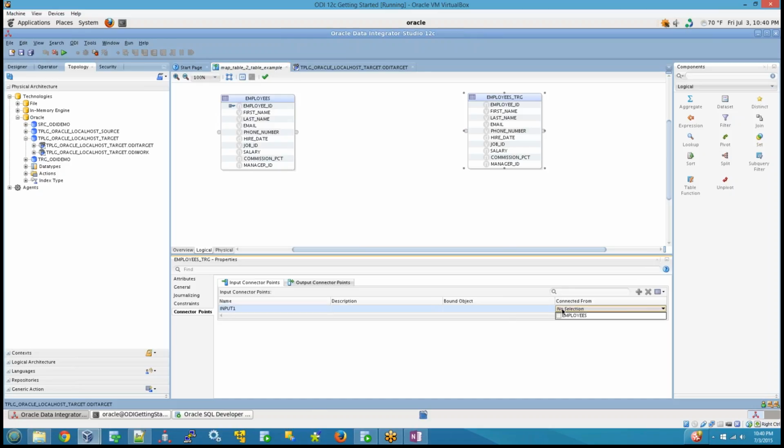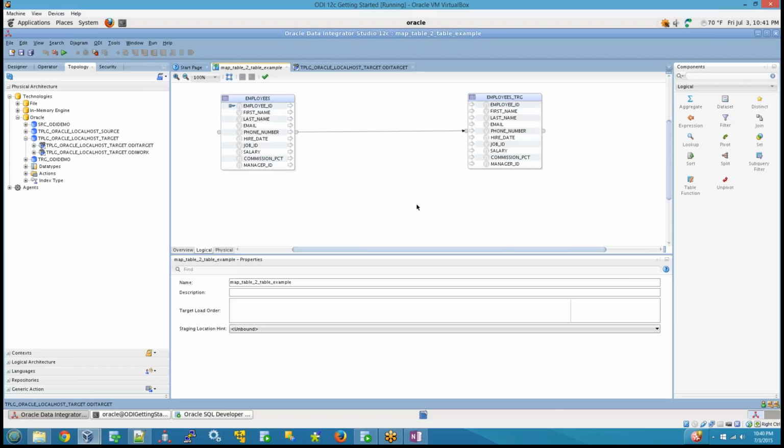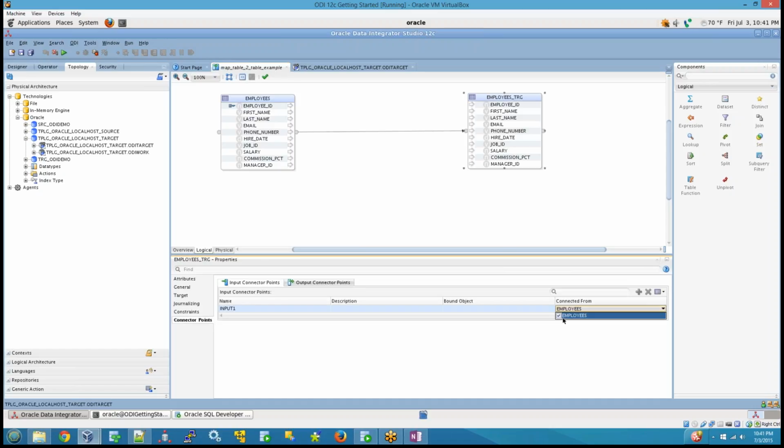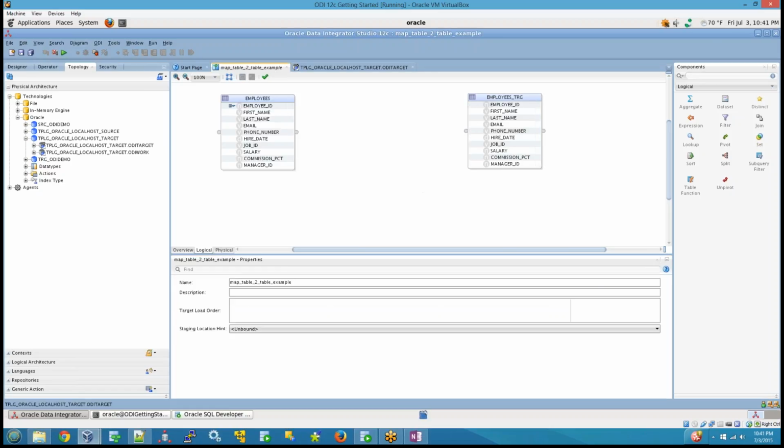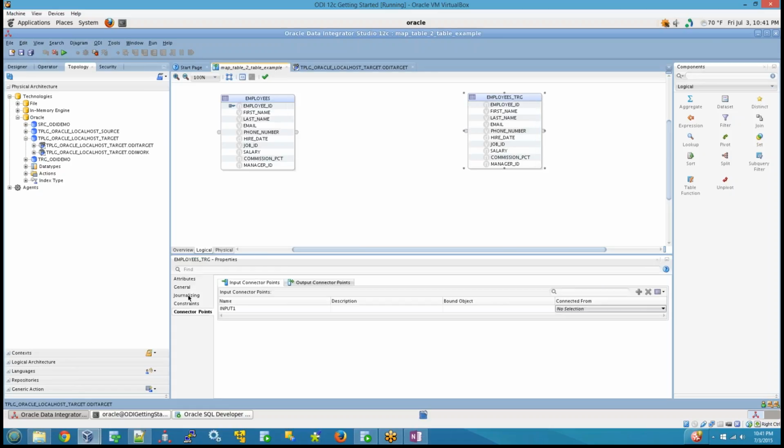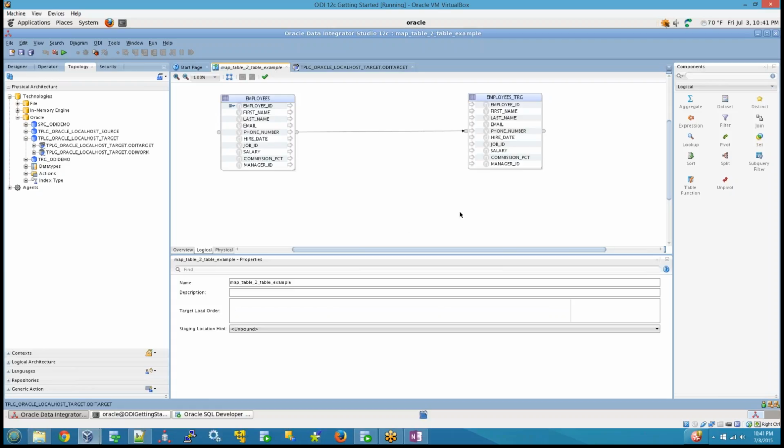Okay, this is connected from what? This is receiving data from this employees. See here, it's automatically connected. Whenever I remove it, it's gone. Okay, so now I'm selecting this one. Select this, go to the connector points and select this one. So it automatically receives the data.